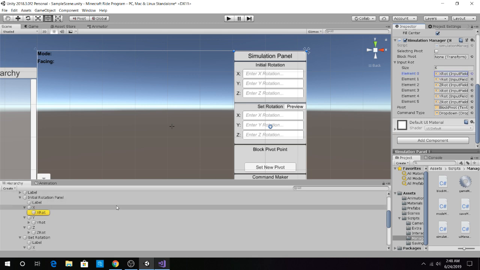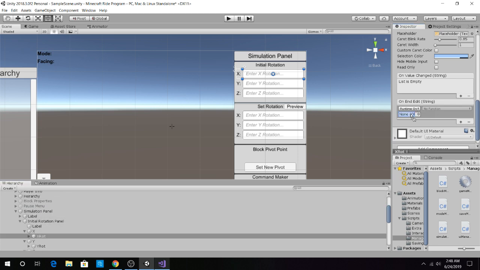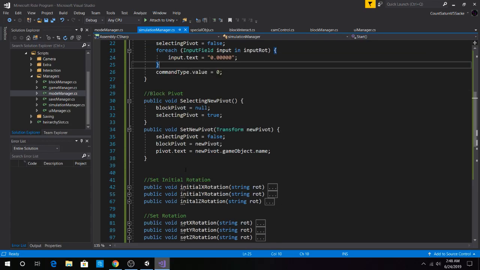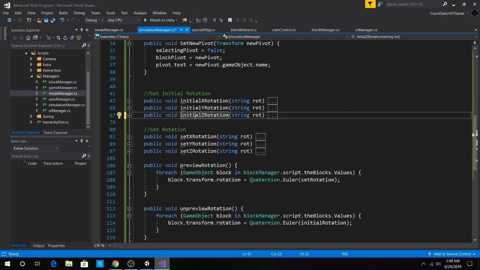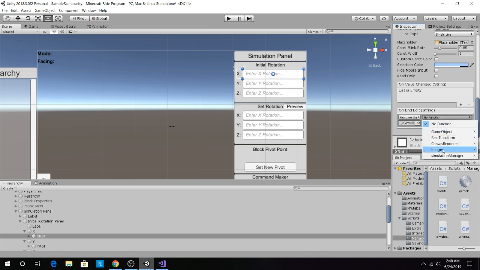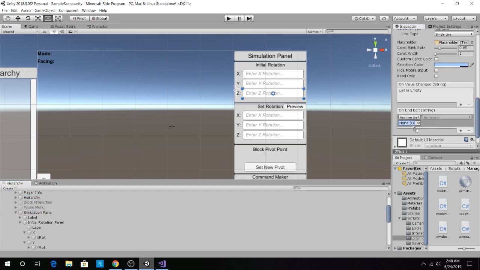Now what we need to do is for the input field, you need to be on value and we need to go simulation panel, simulation manager, not set, initial X rotation. I misspelled initial Z rotation. Okay, that's bothering me. Initial Z rotation. There we go. Y rotation, do the same thing. Simulation panel, simulation manager, initial Y rotation. Same thing for the Z. Simulation panel, simulation manager, initial Z rotation. Finally, X.